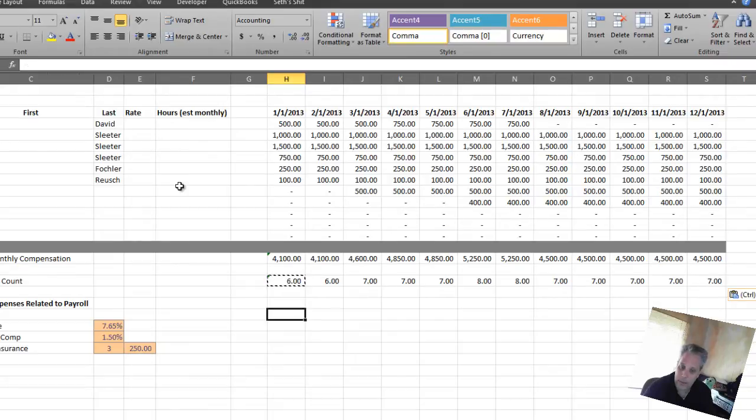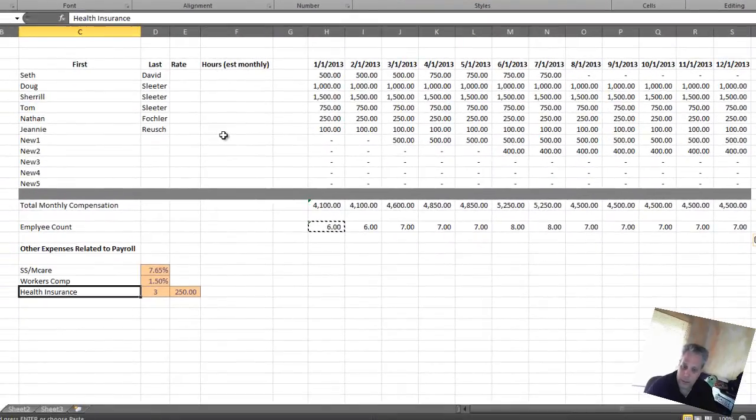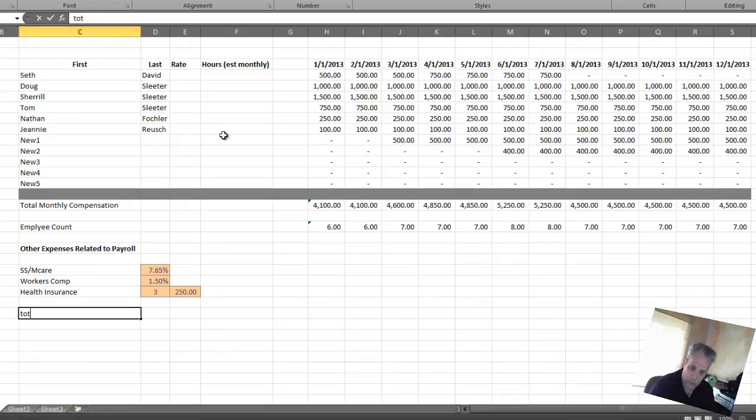So now we're ready to do some of these other calculations. And let me just add a quick line here. Total other expenses related to payroll.